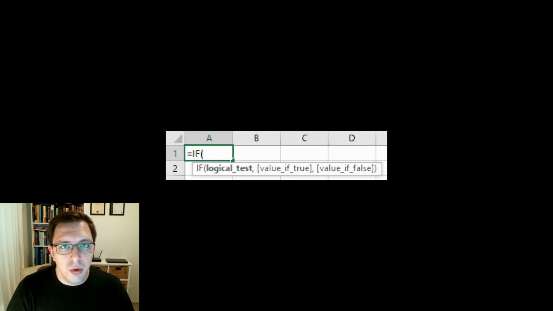Next, you'll see value if true. So if the logical test evaluates to true, then this is the result that you get. That can be either text or a number or the result of a formula. You can put what you need here. And then similarly, you'll see value if false, and that has the same conditions as the true. So if the expression evaluates to false, you can put numbers, text, or formula output in here as well.